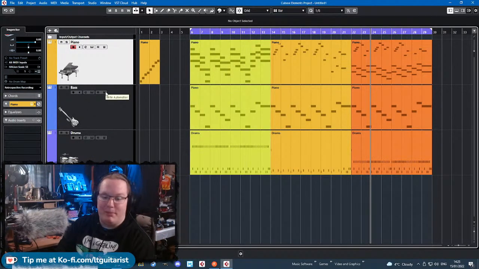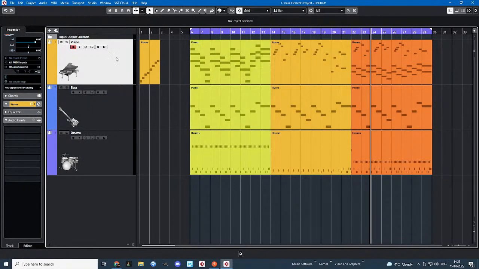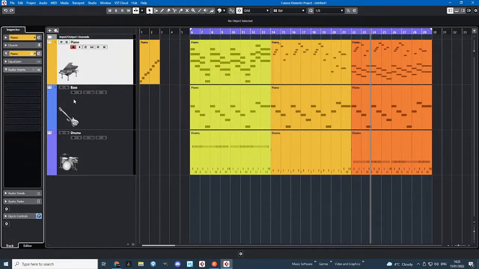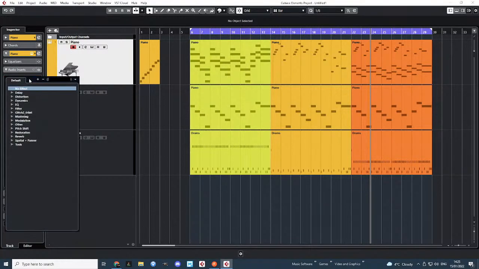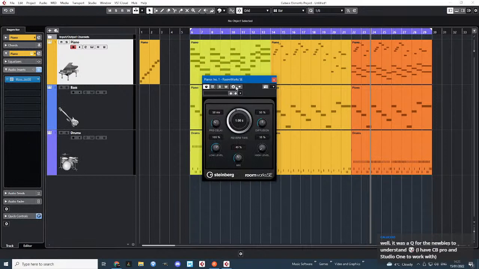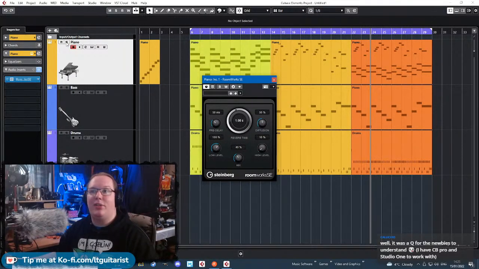Let's add an effect to the piano just by way of an example. Let's go in here. Just a reminder, you select your track. You might need to open up piano and then audio inserts. We're just going to click in this blank space and scroll down. We're going to look for reverb. I believe RoomWorks SE is packaged with Elements. So we're going to open that, and let's just listen to that by itself. We're going to solo the piano by pressing the S.